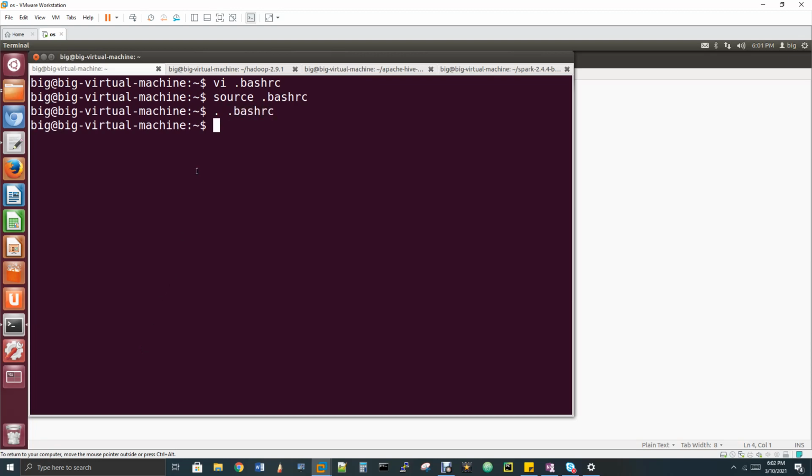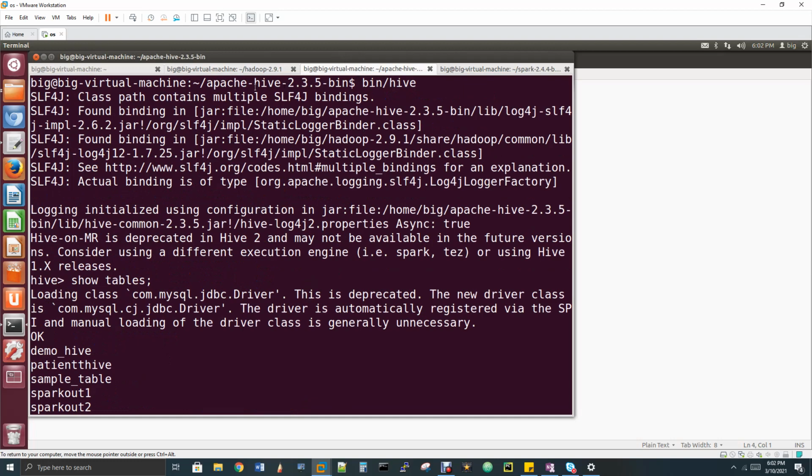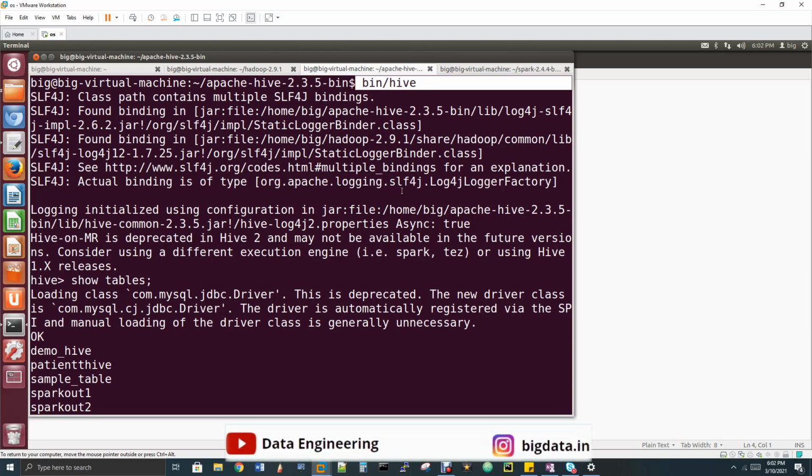Once this is done, open a new terminal and start your Hadoop. Change your directory to your Hadoop installation directory, and use the command sbin/start-all.sh to start your Hadoop. Once it is started, execute the jps command and see whether all five daemons have started. Then change your directory to Apache Hive and start your Hive shell. bin/hive is the command to start your Hive shell.